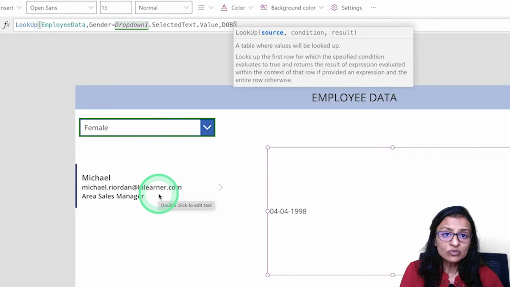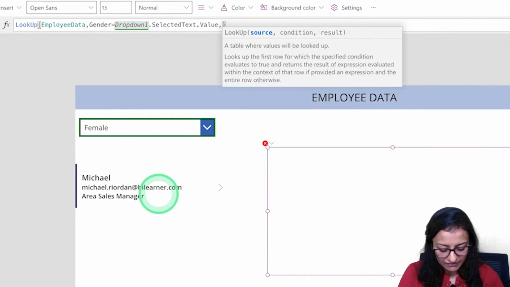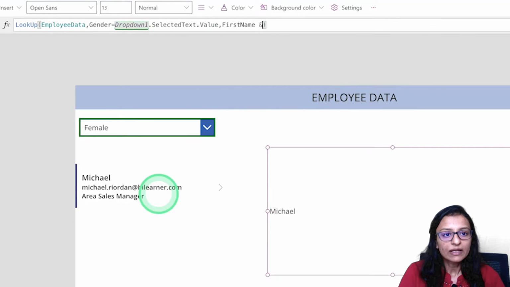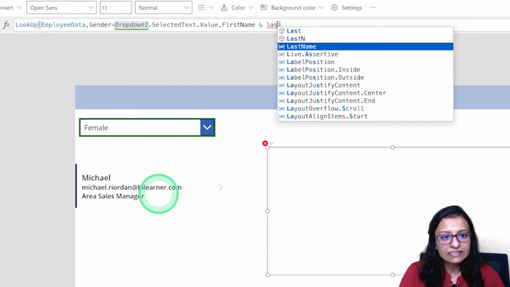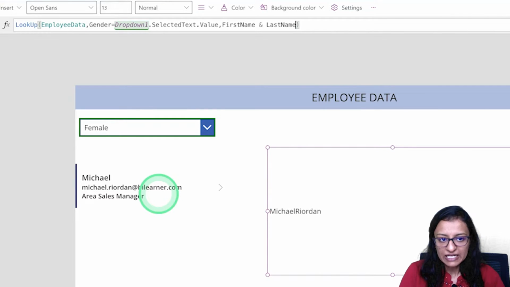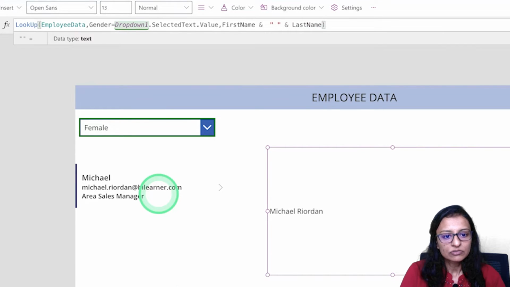Now let's say I want to display multiple pieces of information of that particular employee. How can I display that? Let's say I write here the first name, a concatenation symbol, and then the last name, so it will display the first and last name. If I want to put a space, it will display the first name and last name.